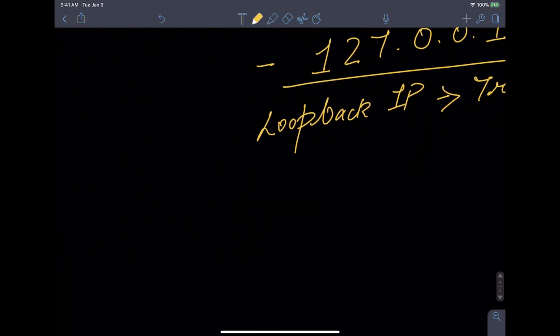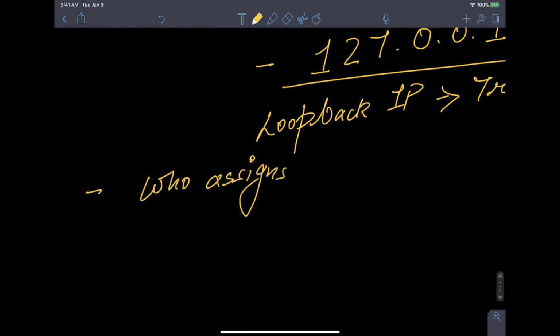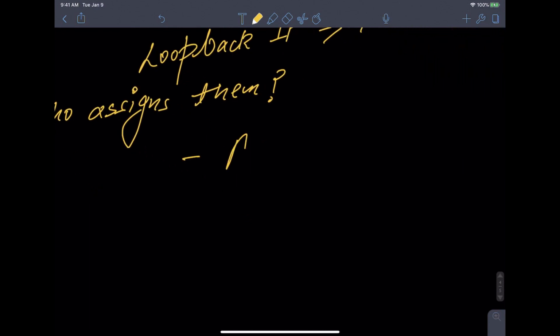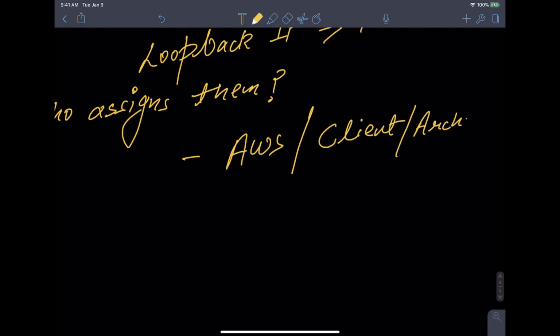Fine. The next question that comes in, who assigns them? This is a very important fact for you to understand. Who assigns these public IPs? AWS can assign it automatically, or it's the client, or I would say the architect who defines the public IP. If you have AWS assign the public IPs automatically, there's no charge, it's free of cost.